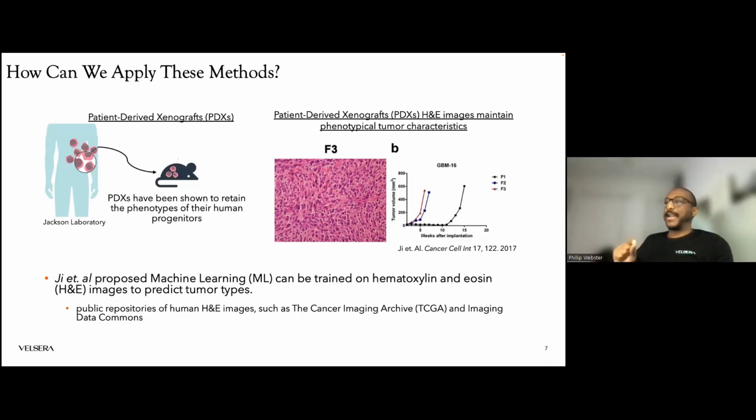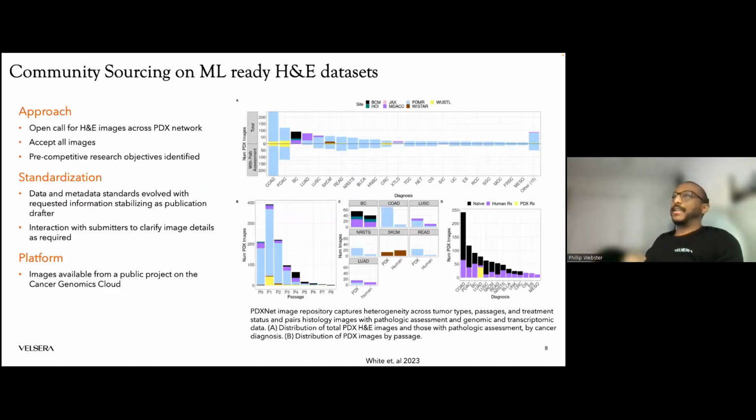And this is where the Cancer Imaging Archive and the Imaging Data Commons within the PDX network came in. So what we did is we did an open call for everyone who was a part of the PDXNet consortia, all of the research centers. So Baylor College of Medicine and Jackson Labs, for instance, all submitted their histological images to us, to Velsera, and we put them on the platform. And then with the consortium and collaboration, we did a lot of standardization and cleaning of the data to make sure it's good data, right?